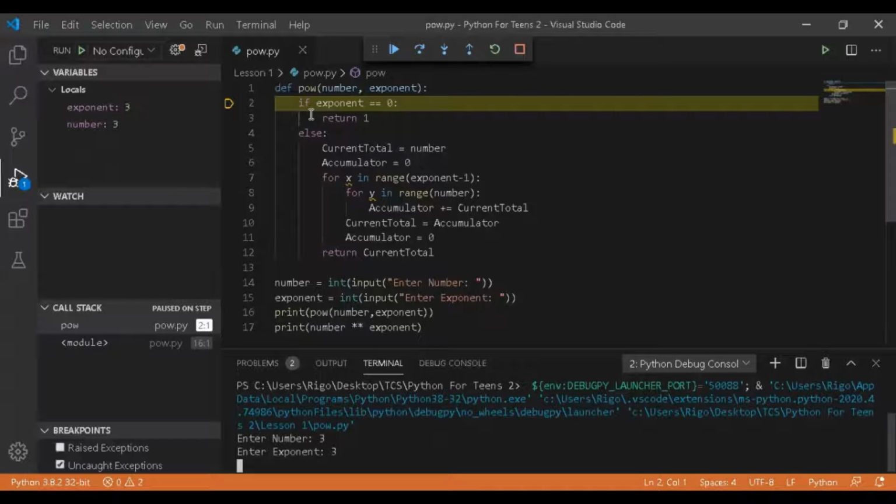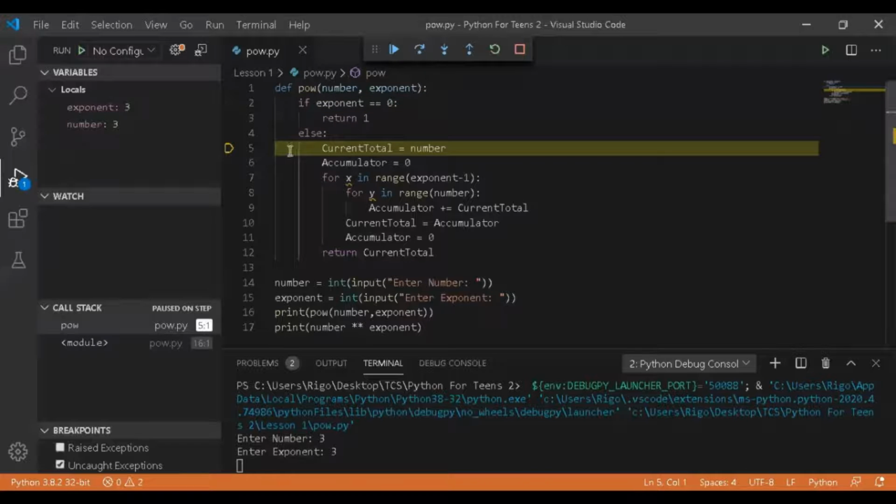So first, it checks if the exponent is equal to 0. Well, you may ask, why does it check that? Well, as we've learned in math, any number raised to 0, except for infinity or 0 itself, is equal to 1. Okay? So we check for that base case here. So since our exponent is not equal to 0, we won't enter that if statement. So we go directly to the else statement.